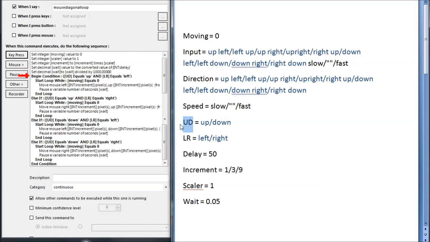And then it follows these loops which examine the values of ud and lr. For example, if ud equals up and lr equals left, it moves left by increment pixels and up by increment pixels, and then pauses for wait. If ud is up and lr equals right, it moves right increment pixels and up increment pixels, and so on. It's tricky to set up, but once done, it just runs smoothly.